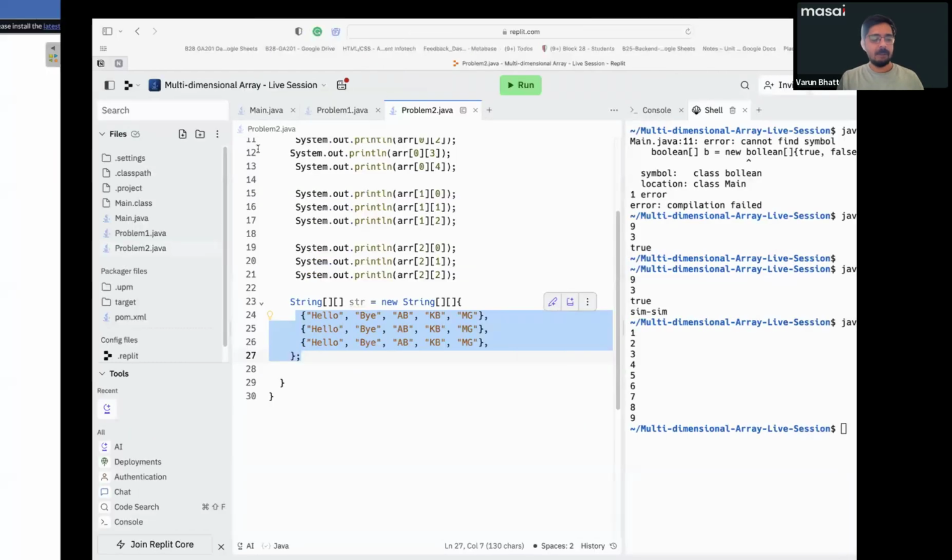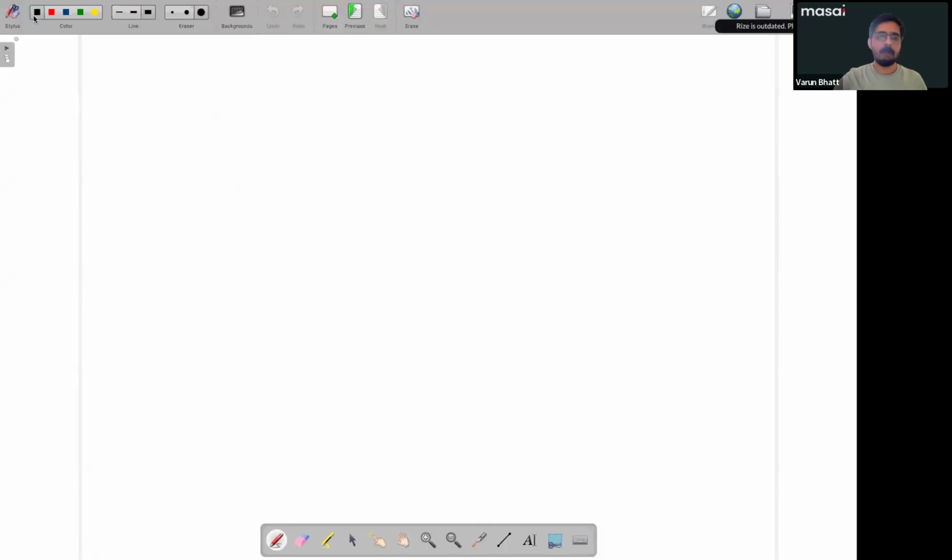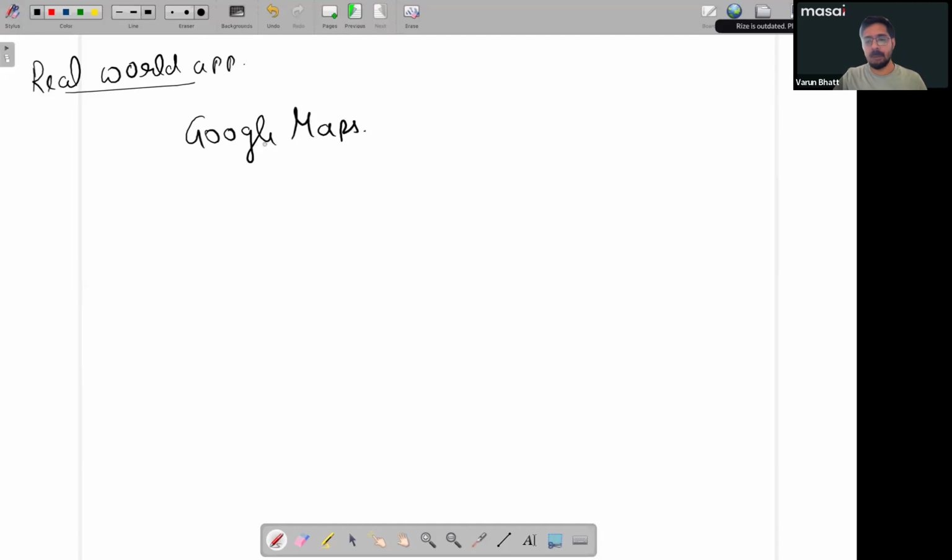Now let's come to the next thing. Okay, the next thing is, if I ask you what is the real world application, why are we learning this, what is the real world application? So one of the applications, where we'll be needing this thing in real world products, one of the examples is Google Maps.